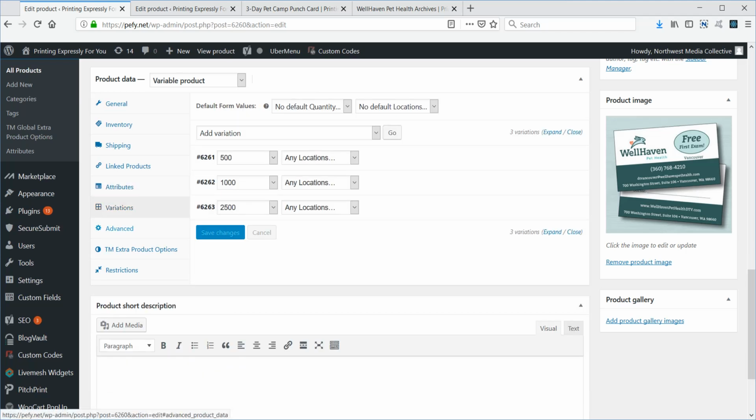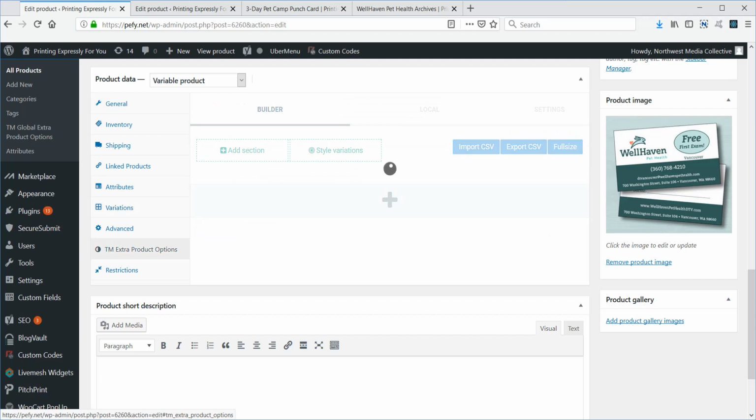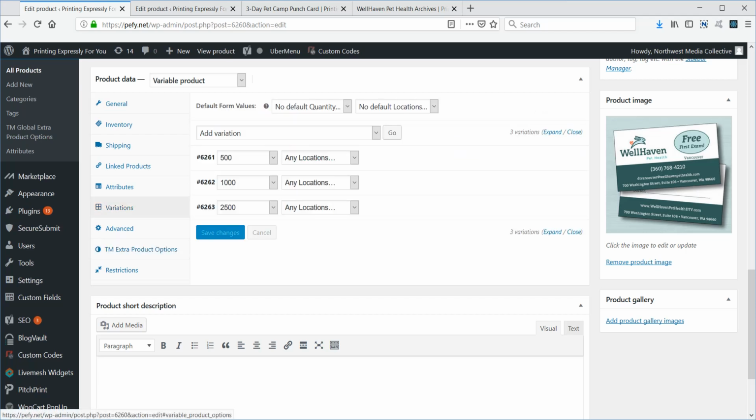So it can get out of control really fast, which is why there's this TM, which is Too Many extra product options plugin on here, and we're using that for some other products with more complex options that don't necessarily determine price. For this one, since there's only 2 options, I'm just going to use the built-in WordPress way. And I'll create another video to talk a little bit more about how to use this.